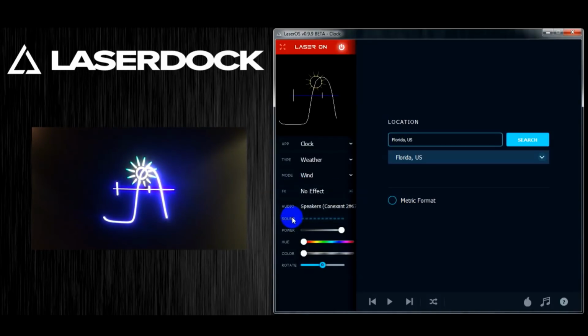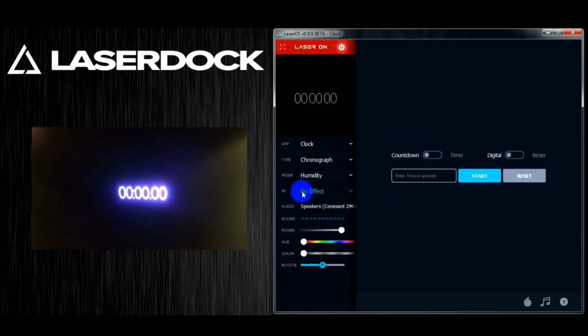And for the last feature in the clock application, Chronograph, this one is a very simple and straightforward stopwatch. You can set it to be a countdown or a timer, digital or non-digital, and then you just enter in the amount of time in seconds, and you start it, and then you can pause it and hit resume or reset it. And if you do a countdown, when it reaches zero, it'll give you a little beep. And that's pretty much all there is to this feature.